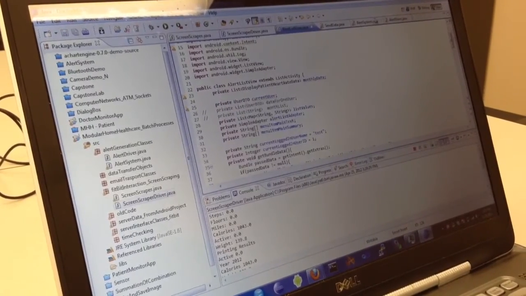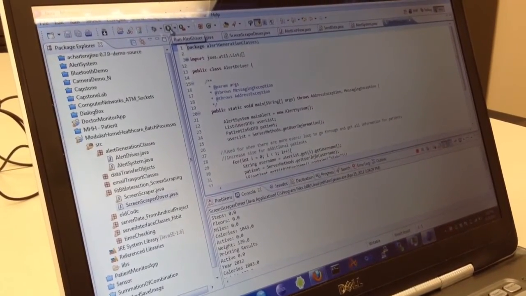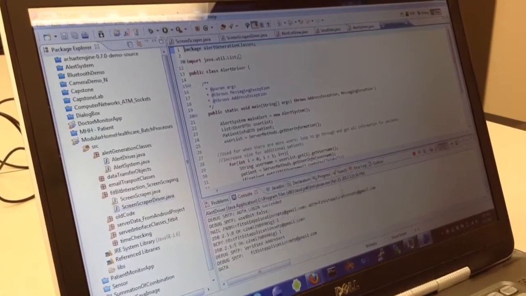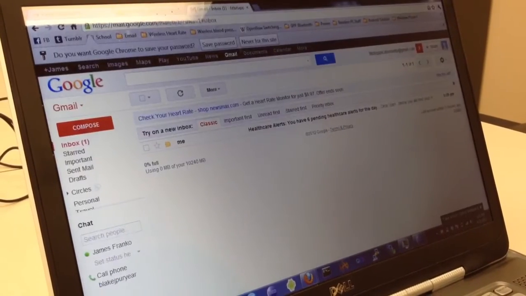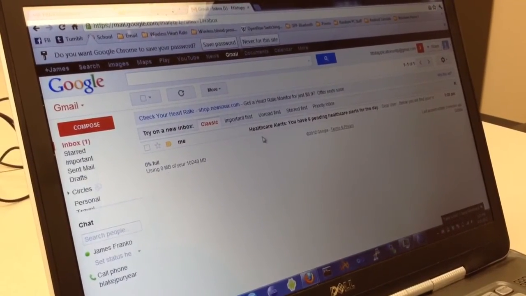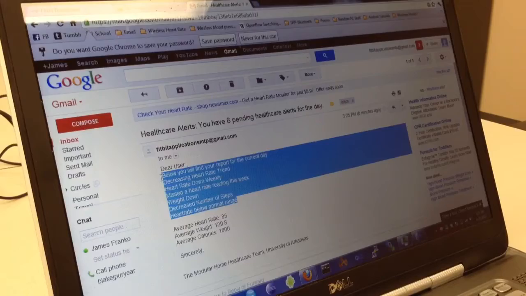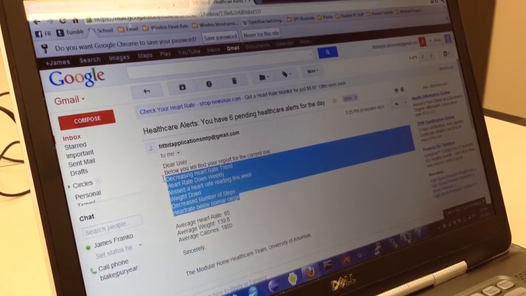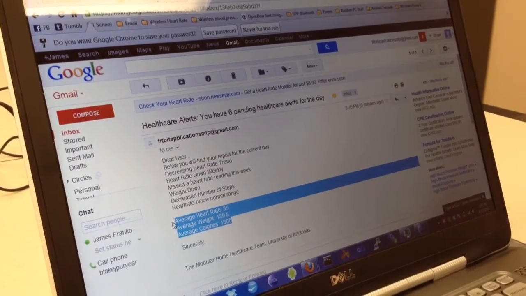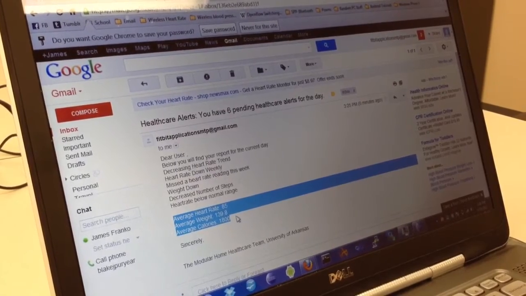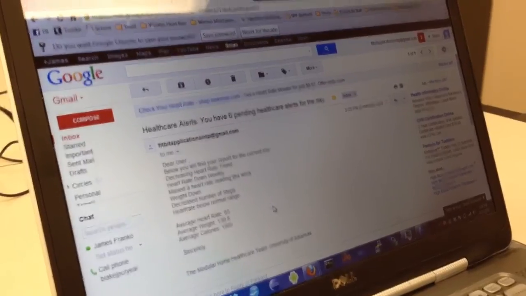So I'm going to run the driver for the application that will just go through and get our particular user that we're looking at today. So it runs, you can see outputs, and then you can see that output we have 6 pending healthcare alerts for the day. So if I go back to Gmail, I now have a new email. It says I have 6 pending healthcare alerts for the day, and you can see the format of the email gives us all of the flags that the user has. These are the same flags that we saw in the doctor monitor application, as well as averages for calories, weight, and heart rate. And so they'd get that either every day or on a weekly basis. And that is our application.